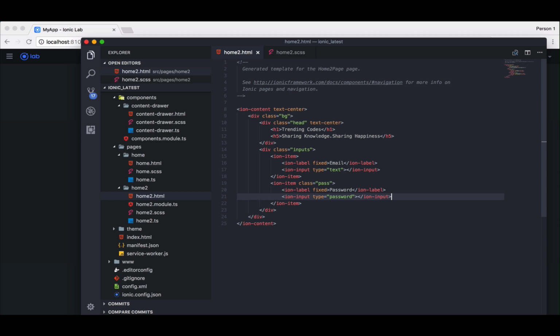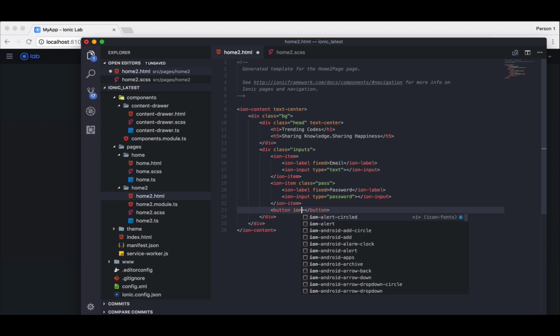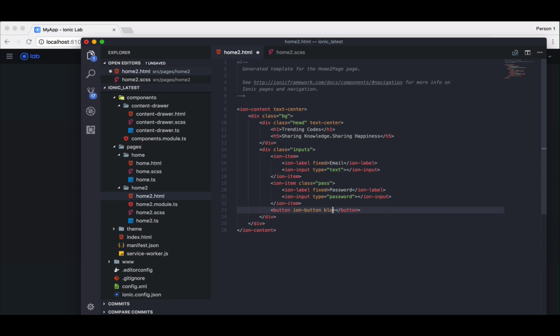Now we're going to complete our .html file, and then we're going to work with the SCSS file. Now I'm going to create the button. So button, and it should be of type ion button. We're going to use this attribute ion button, and the button is of type lock. Now I'll be telling the button login, and it should be bold, so I'll be using B.